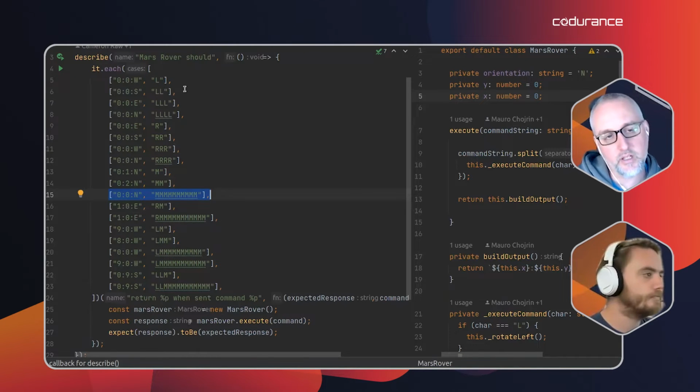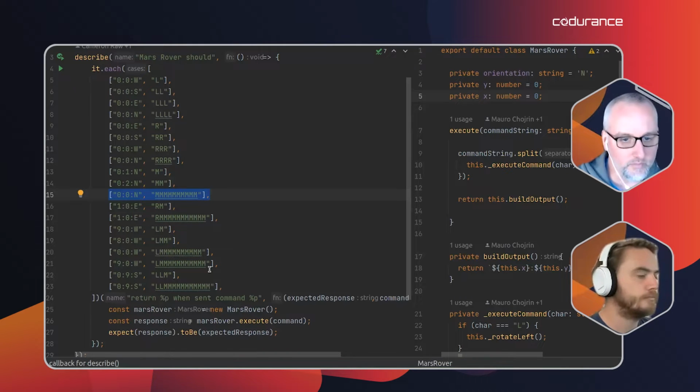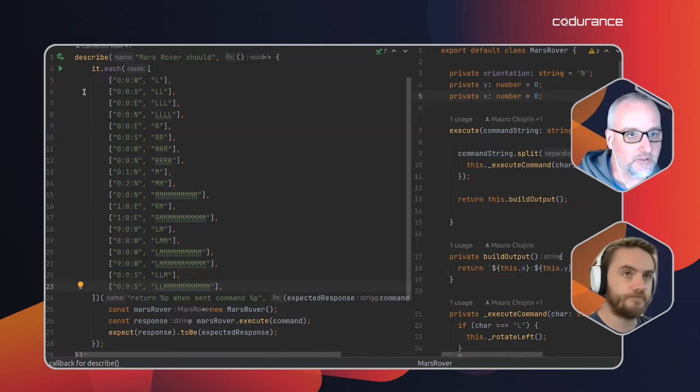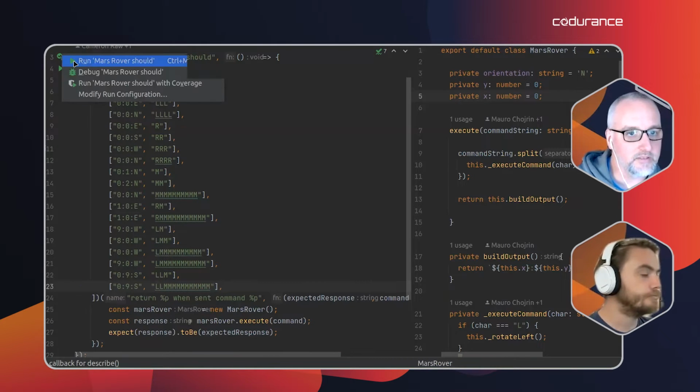Okay, so you can see how we have simple tests and some more complex ones as you move down the list of examples. But at the end, the test itself is always the same. We are simply asking the Mars rover to execute a series of commands, and we want the response to be what is expected. Okay, so before we jump into the code, let's verify that it's actually working. So let's run the tests.